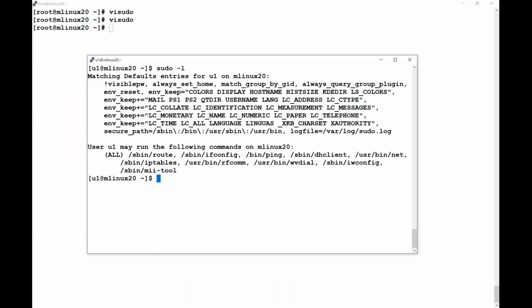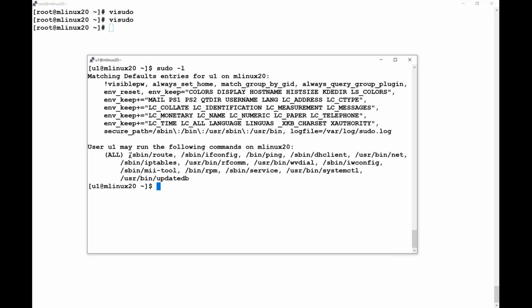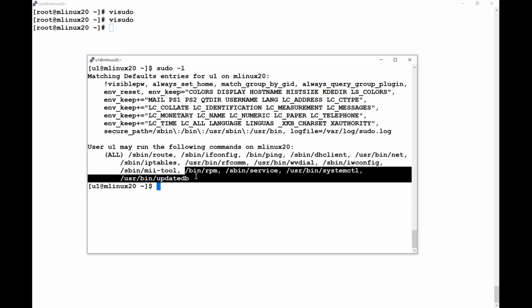So let me go to that user and again run sudo -l. You see, after all networking commands, it is allowing you to run rpm, service, systemctl, and updatedb commands. So this is the way you can create your choice of customized alias, the set of commands that you want to assign to any user frequently as per your requirement. Whatever commands are used, you can put them into a group and assign that group to any user so that the user or group is able to run the commands we want to allow them.